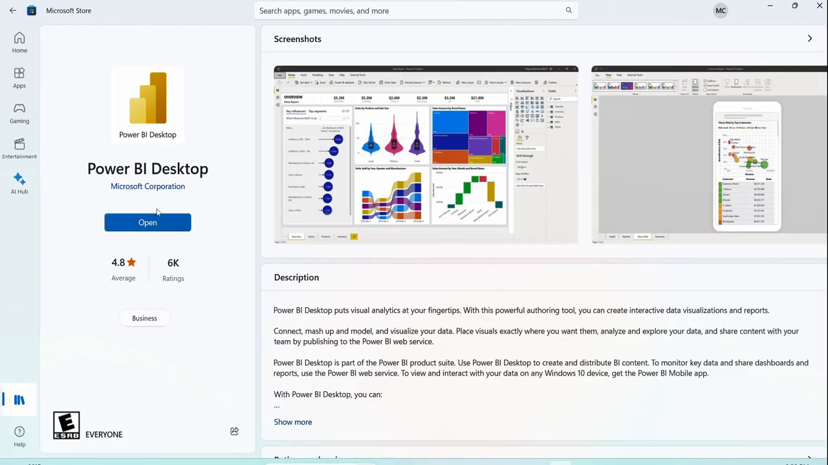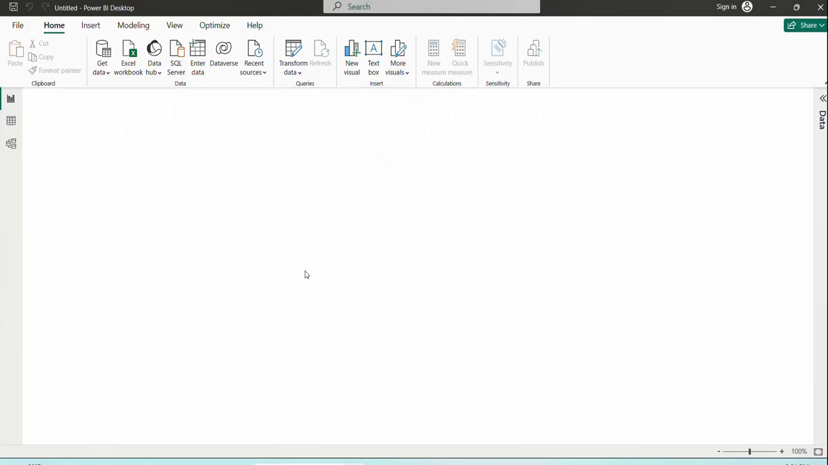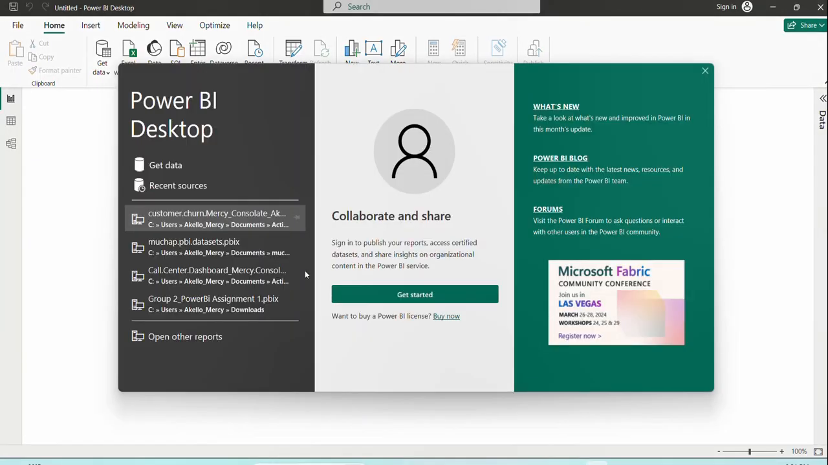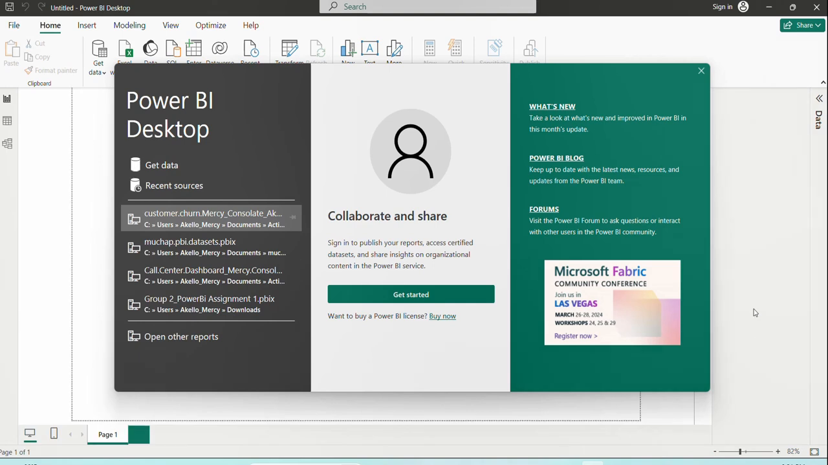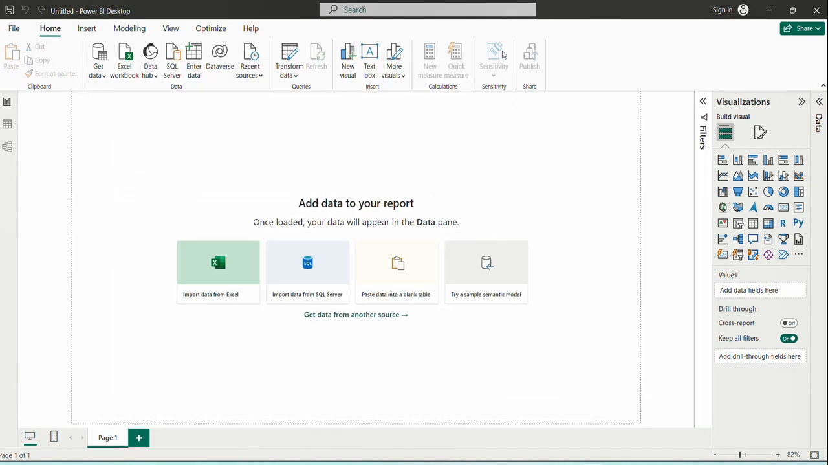So now the download is complete, and now we have this option to open the application. Let's go ahead and do that. So now it has opened up. You can always just close this window. Once that's done, this is your Power BI interface.